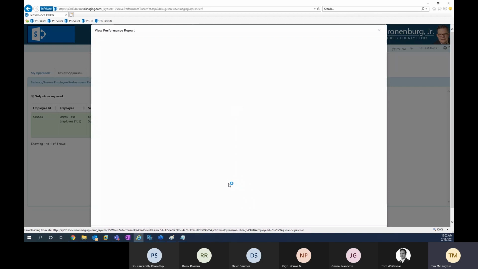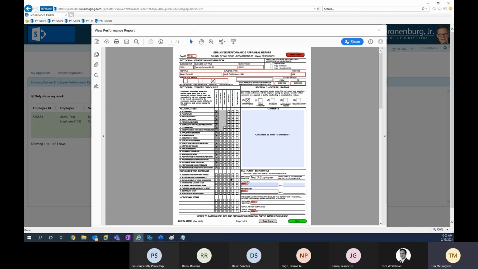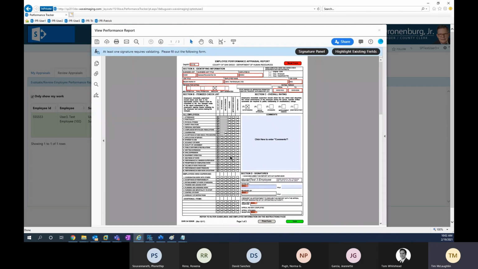So the supervisor can open up the PR and we'll see that the signature is in the normal employee signature box. All of the fields are locked so that no changes can be made since there's an employee signature on it, and the signature box is all ready for the supervisor. Any questions about what you see here or the appeal workflow as it's been updated?